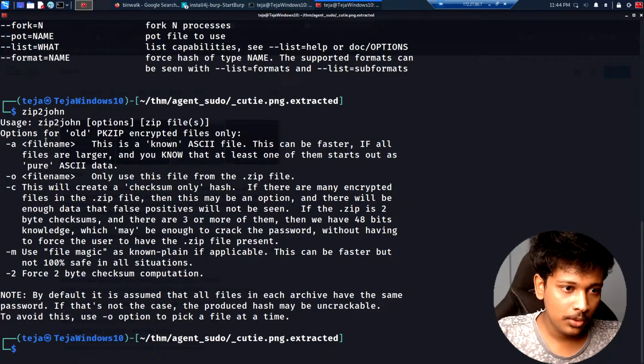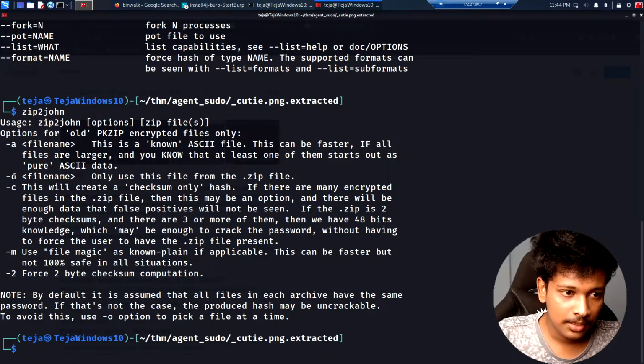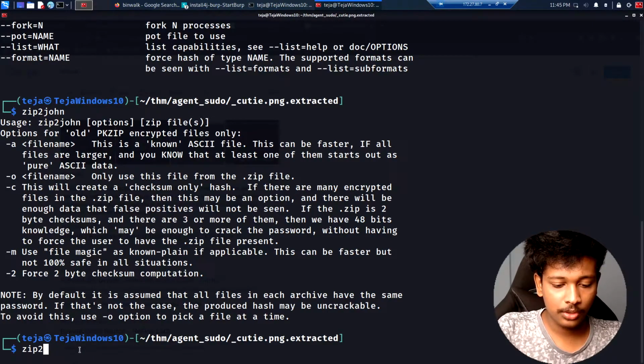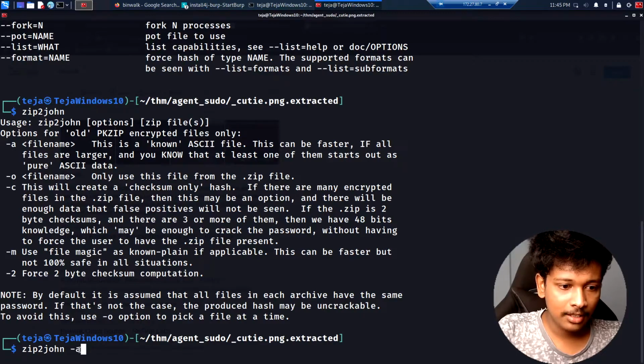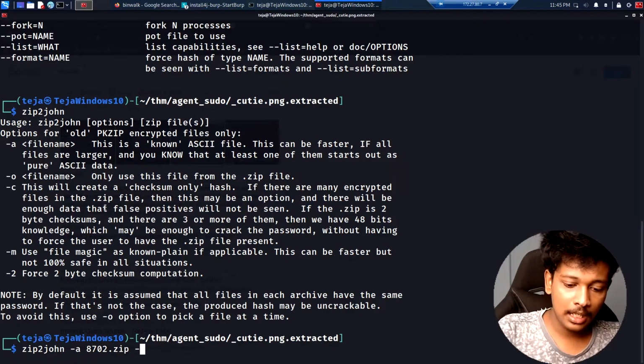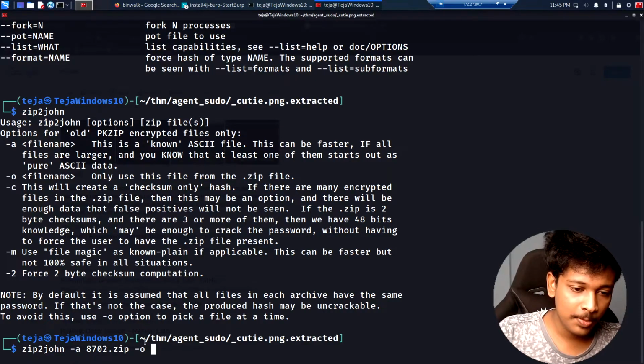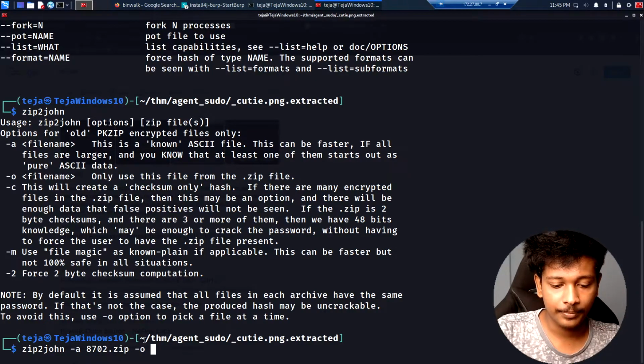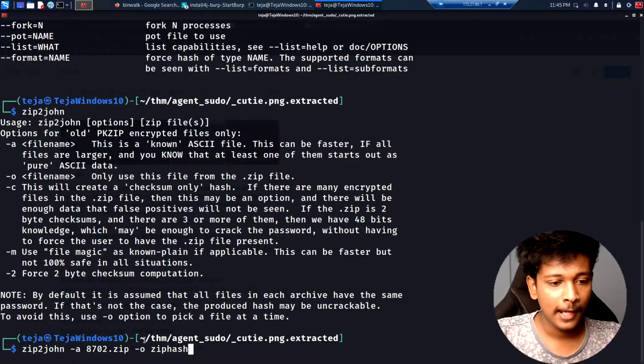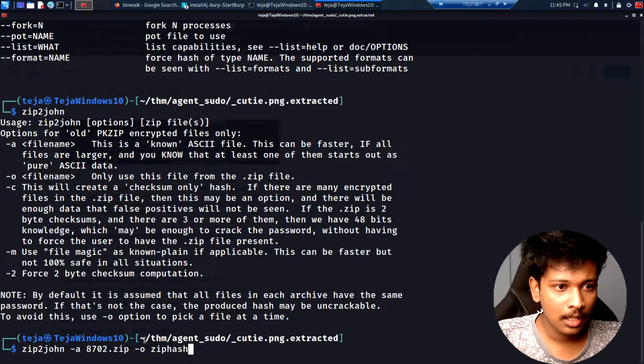There you go. These are the usage instructions. -a filename. This is the known ASCII file. This can be faster if all other larger. And this is -o. Okay, so I'm just going to say zip2john, and I'm going to say the file name in here is 8702.zip, and then I can specify the output file name. I'll just specify the file name as zip hash, because it's nothing but the hash of the zip, right? So let's do that.